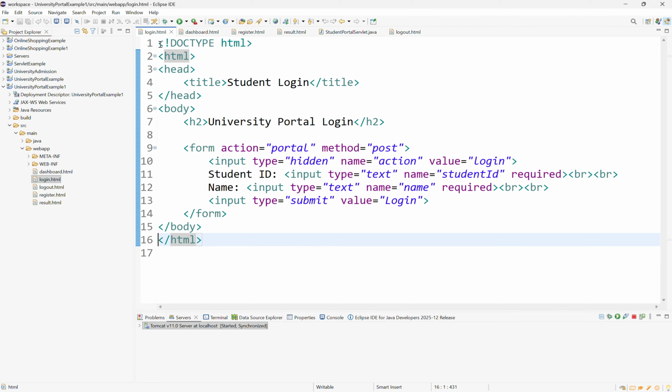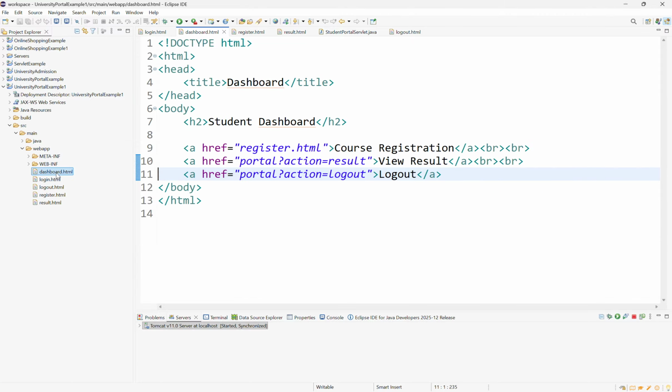So what happens after clicking login? User enters student ID and name, clicks login, and data is sent to slash portal. Servlet creates HTTP session. Servlet stores student details. Servlet redirects to dashboard page. This HTML page collects student login details and sends them to servlet using post method where HTTP session is created for session management. Next, I will be explaining dashboard.html file.